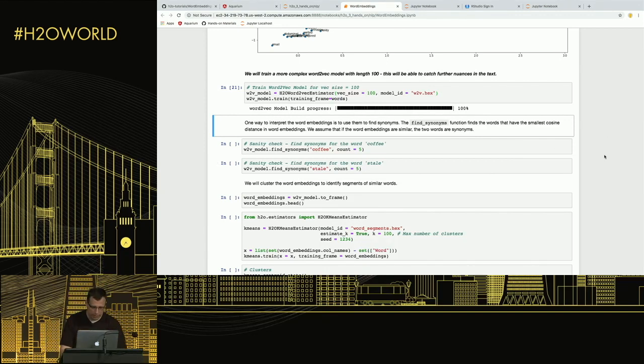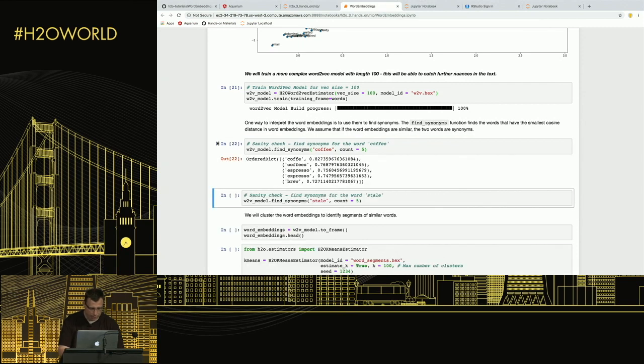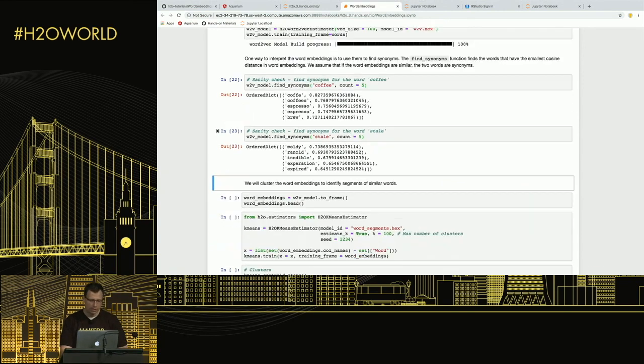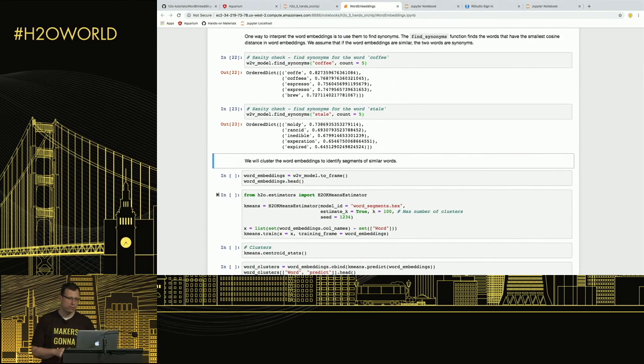Okay, so it seems like it finished. And let's hope it will give good results. It seems like that was the case. To coffee, it's found other similar words: coffee, misspelled coffee, coffees, espresso, espresso brew. It's all somehow coffee related. To stale, it found moldy, rancid, inedible, expiration, and expired. So everything related to something that's not good.